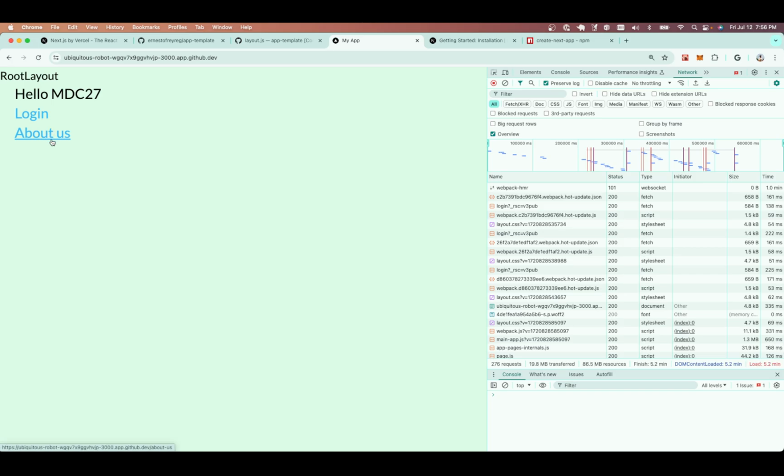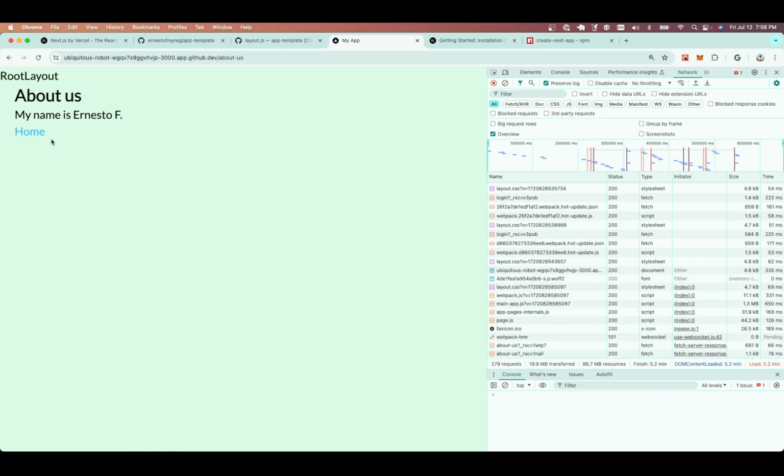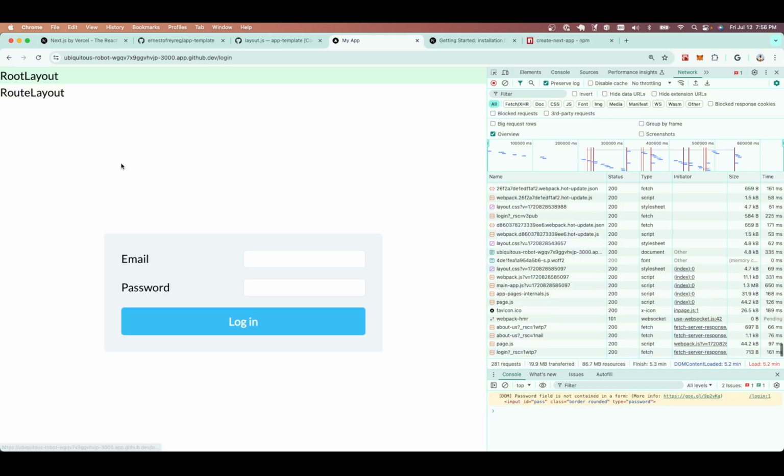You see, root layout is there. If I go to About Us, the root layout is still there. But when I go to Login, Login has its own layout. So it will put the layout for the login, and then it will put the login page. Hopefully it makes sense, right?